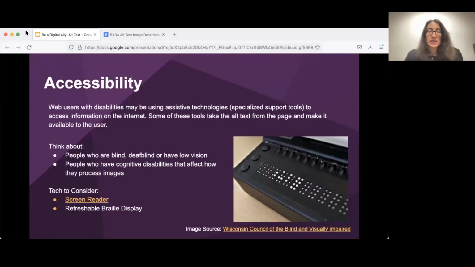So let's start out with accessibility. Jessica touched on this a bit before, but web users with disabilities might be using specialized support tools, assistive technologies, electronic or non-electronic, something that they have on their own, or maybe something that is inherent to the website to access information online or in an app on their smartphone. And we're going to be specifically talking about these assistive technologies that take alt text from a web page and make it available to the user.